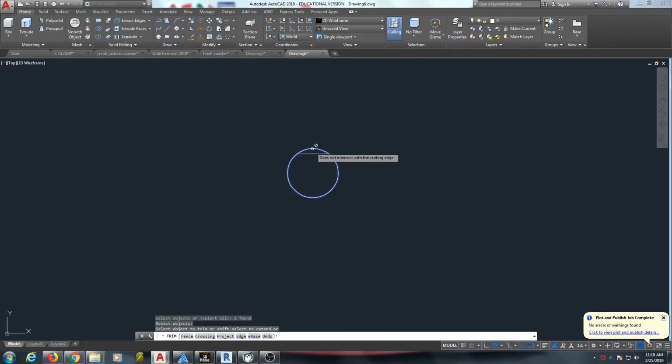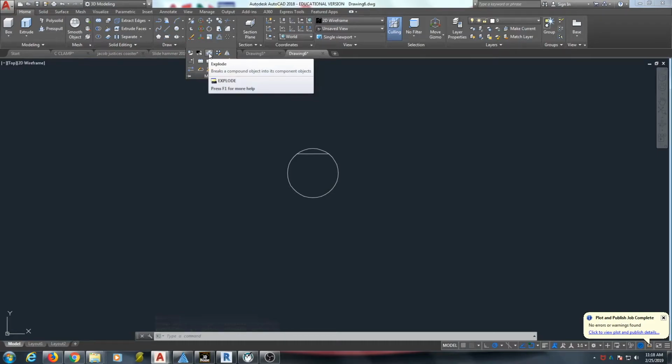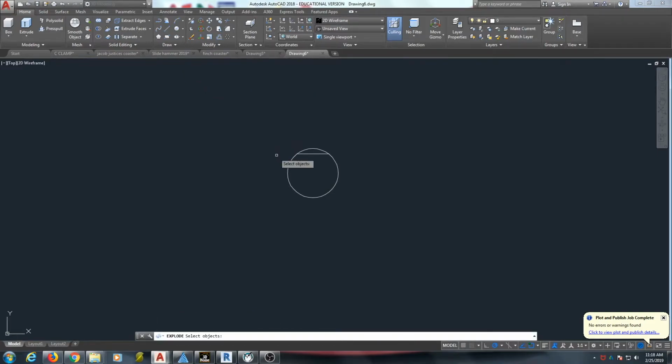Now, sometimes in the 3D environment, circles do not like to trim. For some reason, AutoCAD defaults to regioning a circle. If your circle does not want to trim, you need to go to the Explode tool underneath your Modify toolbar and explode the circle. Then you should be able to go up to Trim as usual and trim the circle.